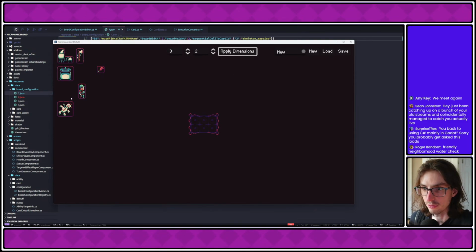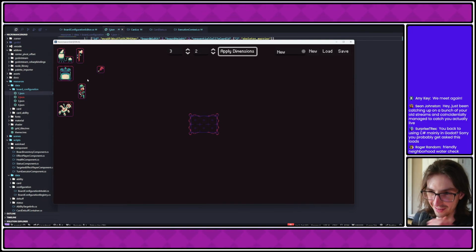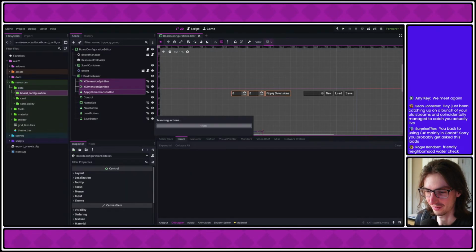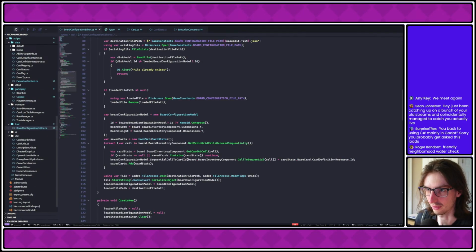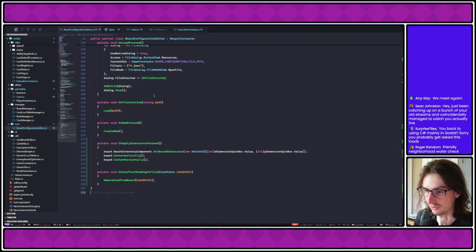Apply dimensions. Oh, why are these not? My cards keep disappearing. Okay, hold on. Why is that happening? Did I not fix that? Hold on a second. Hold on just a second.